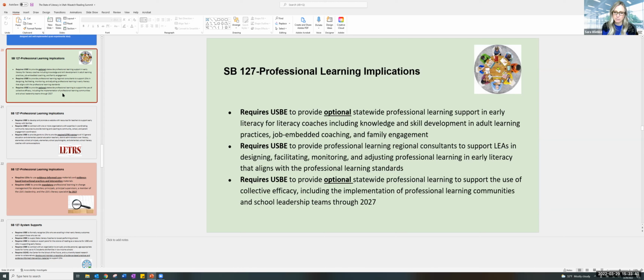It also requires USBE to provide, again optional, statewide professional learning to support the use of collective efficacy. That's building upon what is obviously one of the number one effect sizes, and we want to build upon that. It would be linked to literacy because this is a literacy bill, but in general, collective efficacy would be the main point. And we'll be offering it through 2027. So if this year is not the best year to have your professional learning communities and school leadership teams join, they can go the next year or the next year. So we'll be offering it for a while.